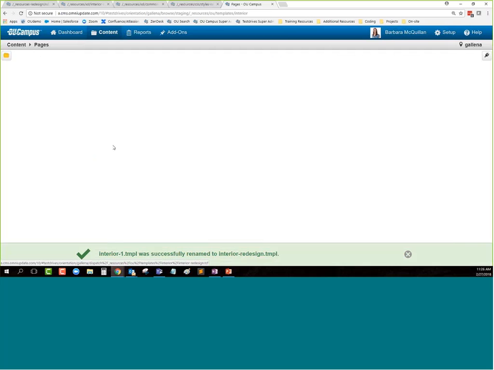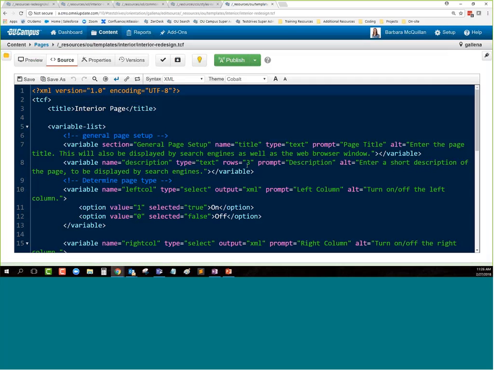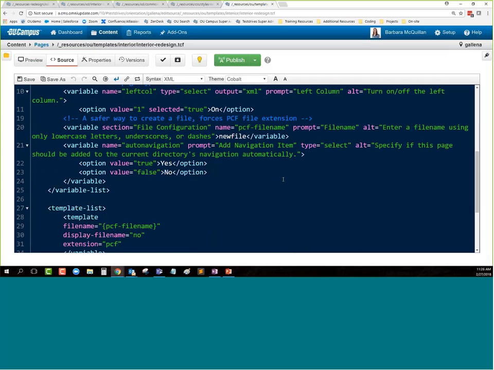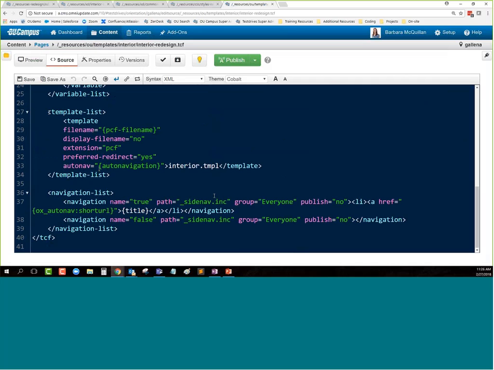Inside the TCF, if I scroll down here, your variable list is all of those individual questions and prompts that are going to be asked. And down here at the bottom, I have a section that says template list. So right now, it's going to be creating a template using interior.tmpl. Well, this is going to be my redesign one. So again, I'm just going to update this. So it's now using the redesign.tmpl. Perfect. Save.